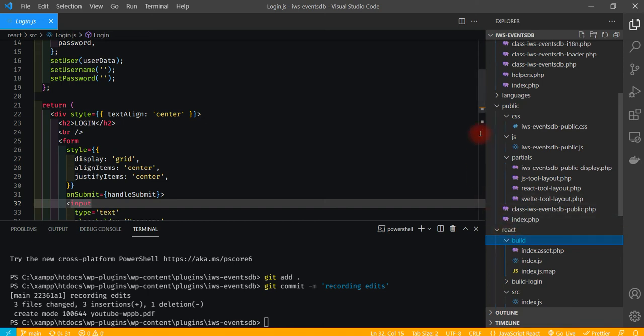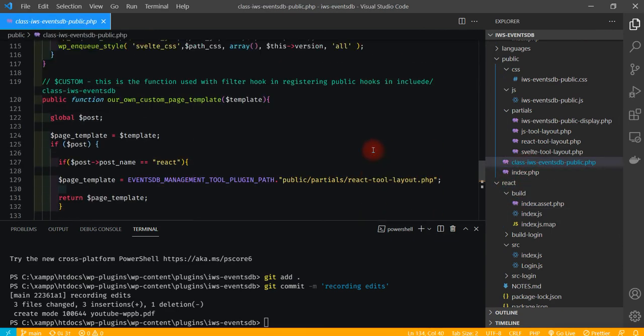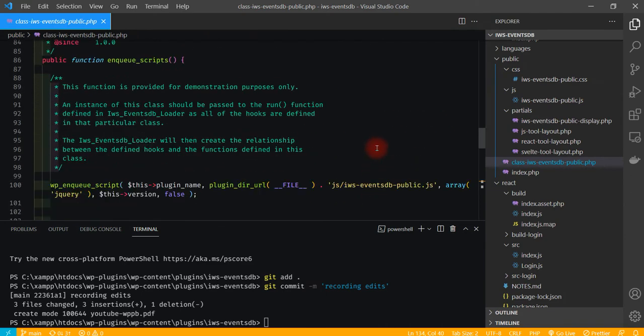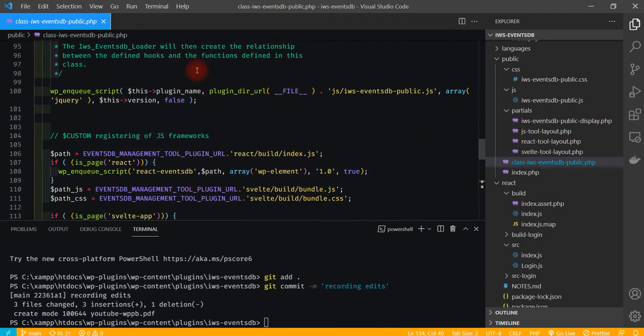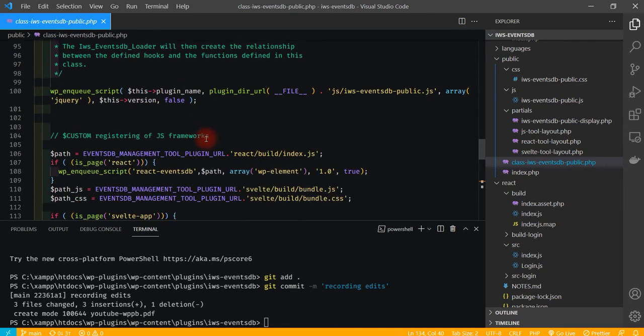Now this React folder can be put in the public, it can be put elsewhere, or it could be outside of the whole plugin and we're just loading in the build. But if, shall we say, we were using this for development purposes, we might keep it here. If we go into the events public DB, we can see that we get the standard enqueuing of the scripts by default here, but we're registering our own ones. And what we're doing is creating a path to the folder React build index.js.